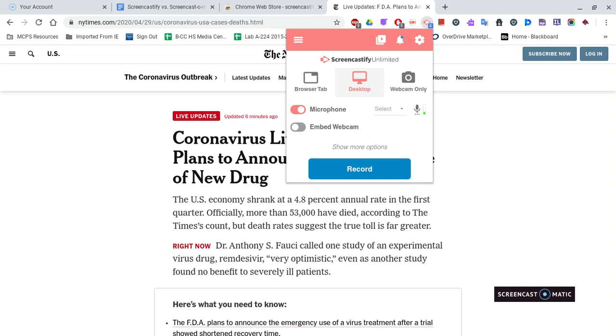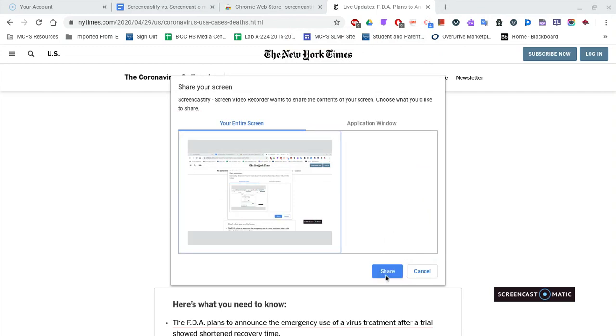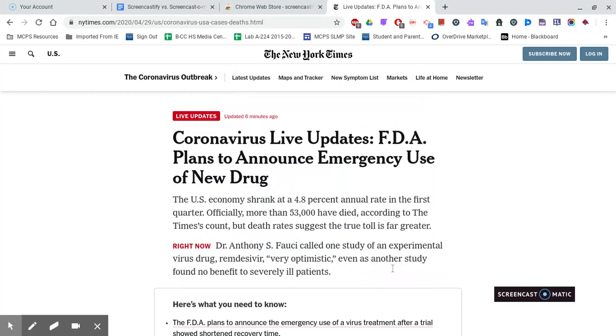Notice it's going to give me a countdown. But before I get there, I have to share my screen. So I click on this right here and I click share. And then my countdown is going to start. All right, so now Screencastify is recording what I have.